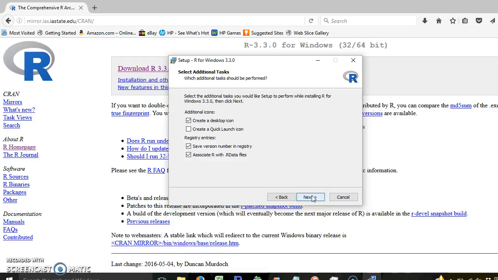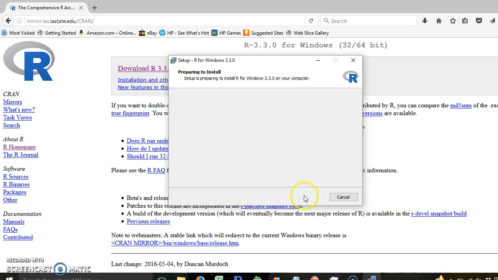Start menu folder will create for you. You can have it create a desktop icon if you want. You do want it to be able to associate R with R data files. That will be important, as I'll be giving you some R data files later on. You want to be able to just click on those files to open up R directly. And now we just wait until it is finished installing.